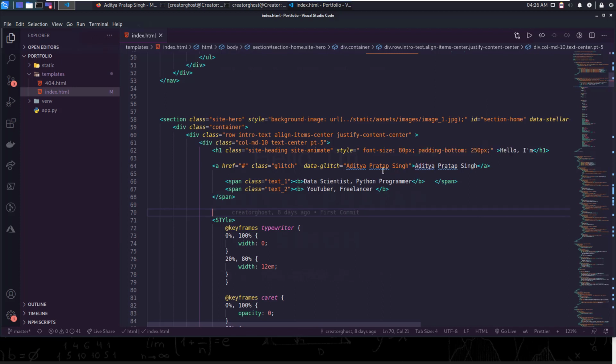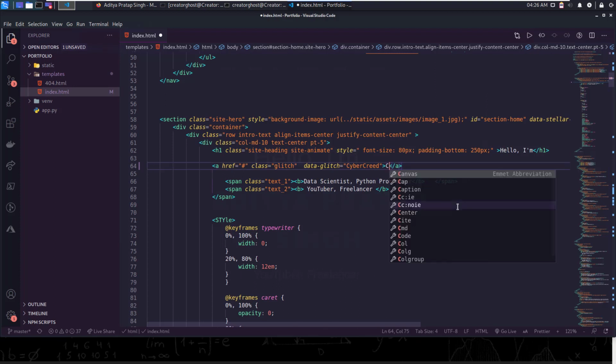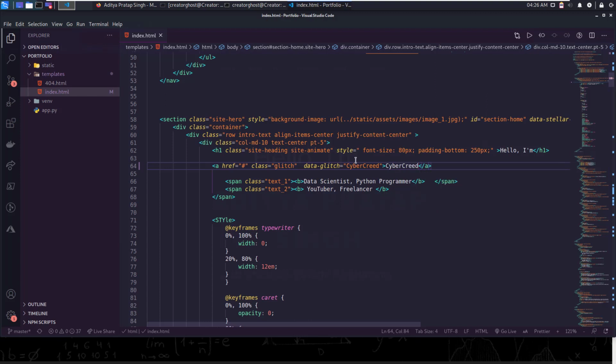And in order to change the name that we see in the glitch effect, we also need to modify it. So here also you have to write any name. Here I am going with CyberCreed, and here also let me make the change. Remember, on the glitch class we have to set data-glitch here also and here also. Then and only then is this glitch effect going to work perfectly fine.